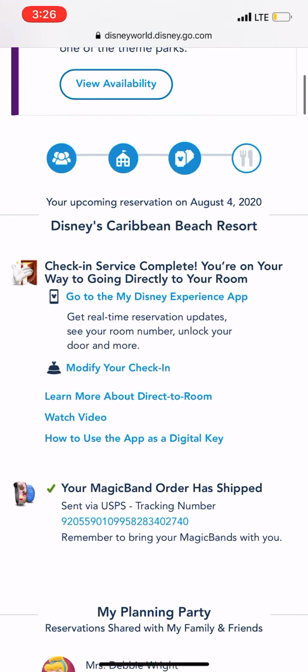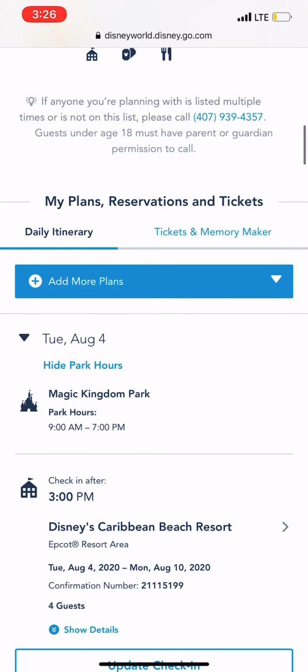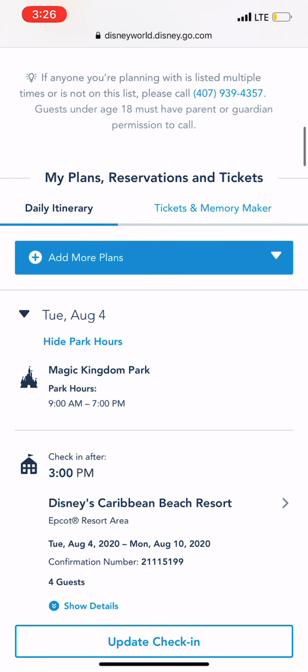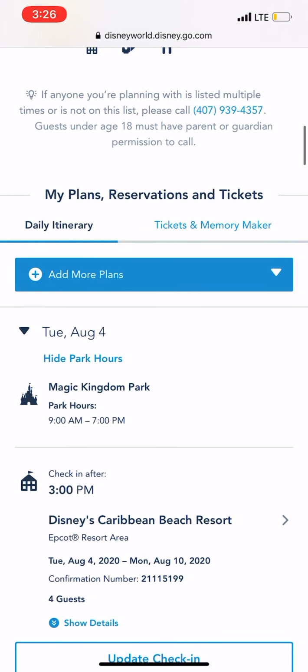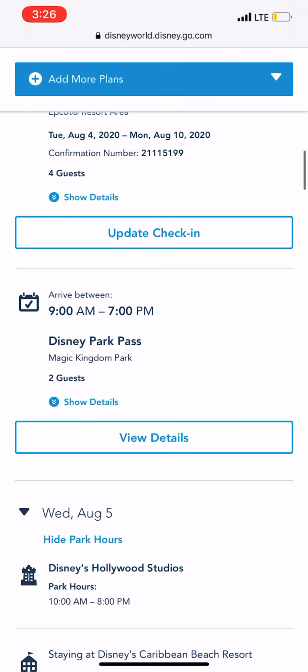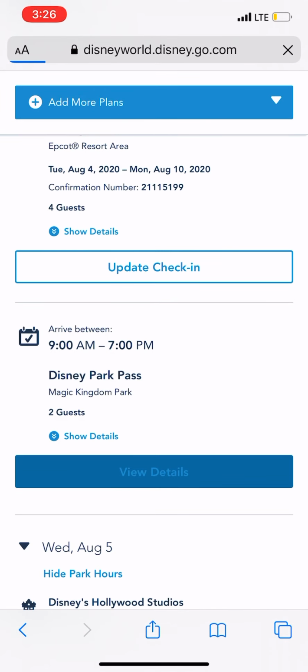And you can just scroll up and you'll see that yes, indeed, it did go through, that August the 4th will be at Magic Kingdom Park. So it's very simple to do. And if you need to go in and change it for any reason, then you would just click it. Oh, wait, I gotta go down to the Park Pass. Here we go. So you just go to the Park Pass and where it says View Details.